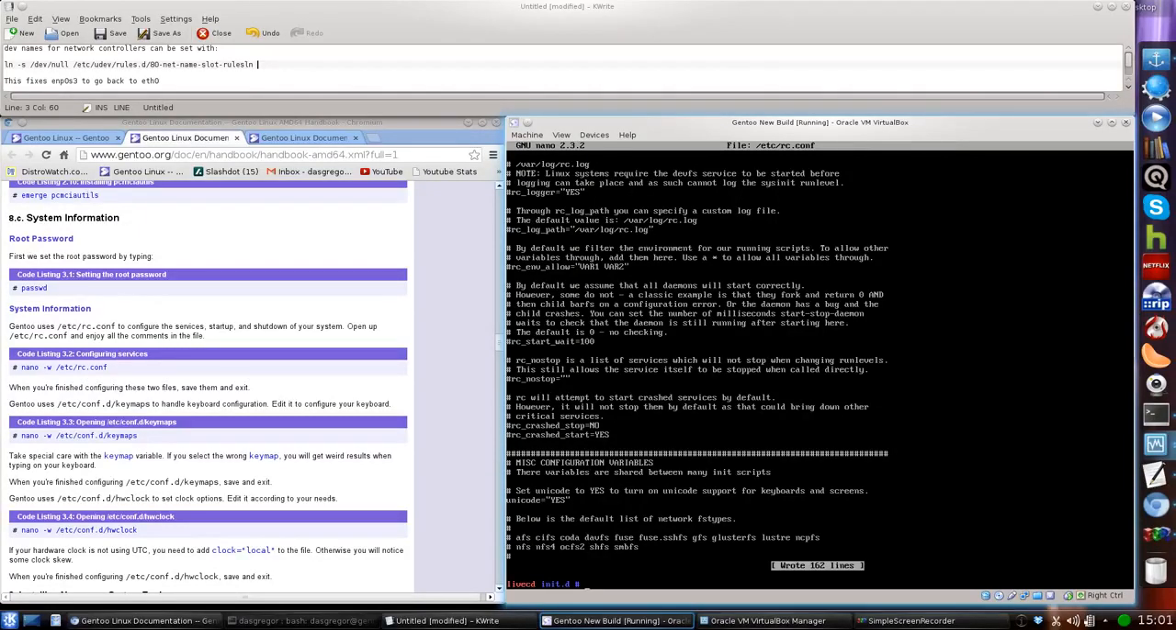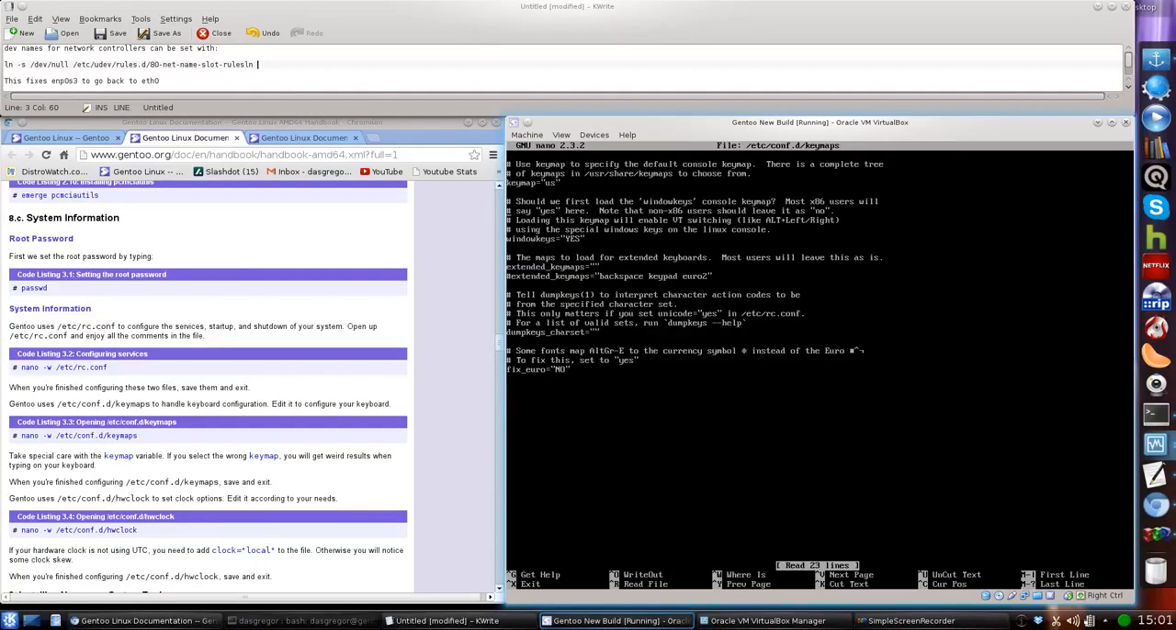We move on to keymaps. So we nano -w /etc/conf.d, and we want to look at keymaps. Now, most people are going to say yes. If you have whatever keymap you're using for your country, you want to change that. We're using US, with Windows keys, because most computers for Windows have the Windows keys, so yes to that. If you're in Europe and you need it to do the fixed euro, you want to change that to yes. And that's pretty much all you need to do.